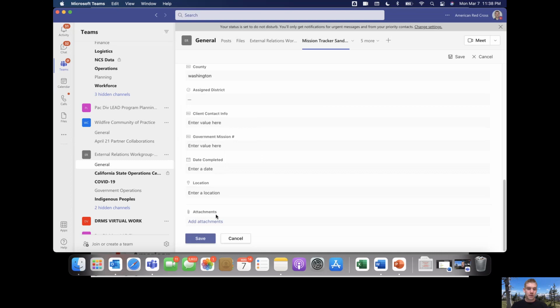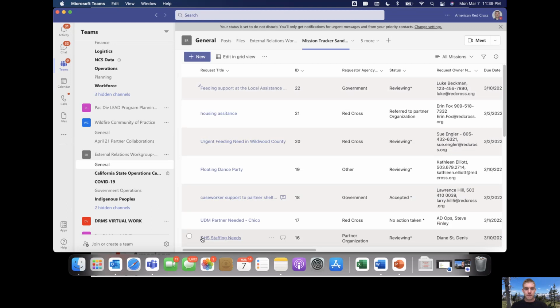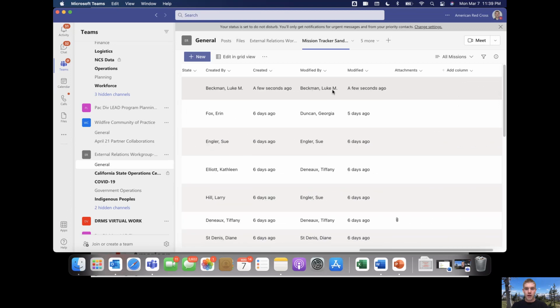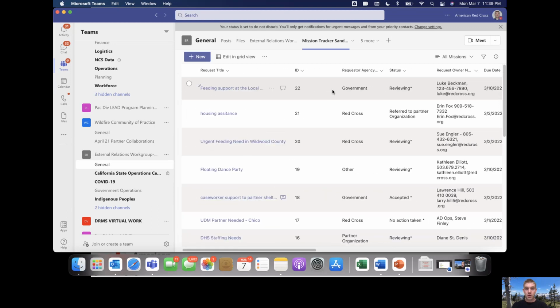I can put in a specific location. I can add attachments if I want to. I'm going to hit save. That's it. The mission shows right here. That is mission number 22. And I've got a whole bunch of columns here to see what's going on. This right here is the simplest way to create a new mission.